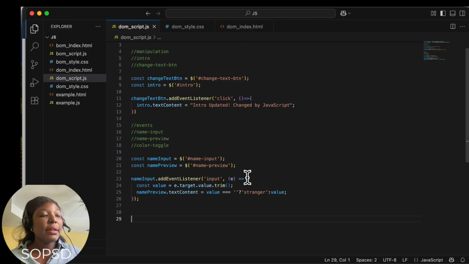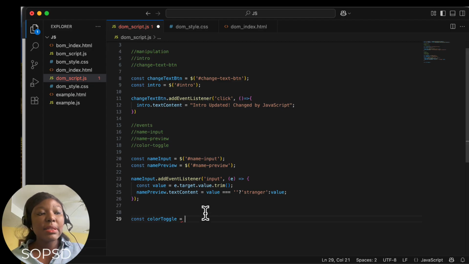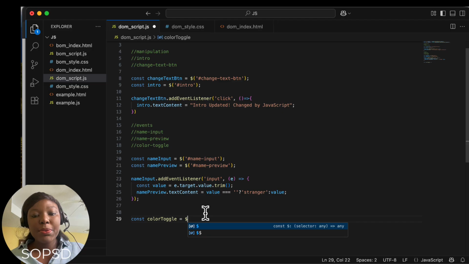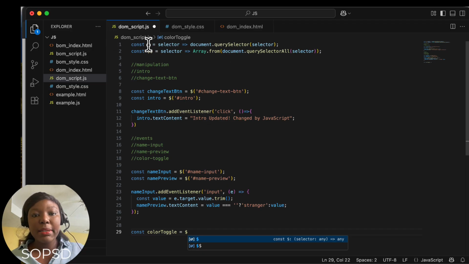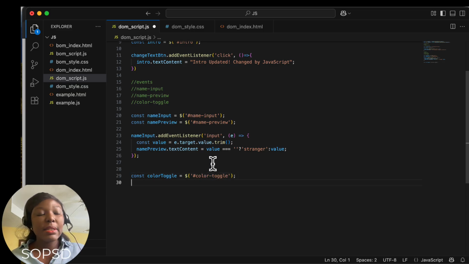So let's look at changing the background. This will show us how we can work with CSS while we work with JavaScript. Let's call this colorToggle, and this is the colorToggle button here, right? So we want to get that button so we can add an event listener to it. So we'll say document.querySelector, which is represented by the $ sign, so colorToggle is equal to $, and here we'll use the pound sign #colorToggle like this, and we've gotten this and stored it here.